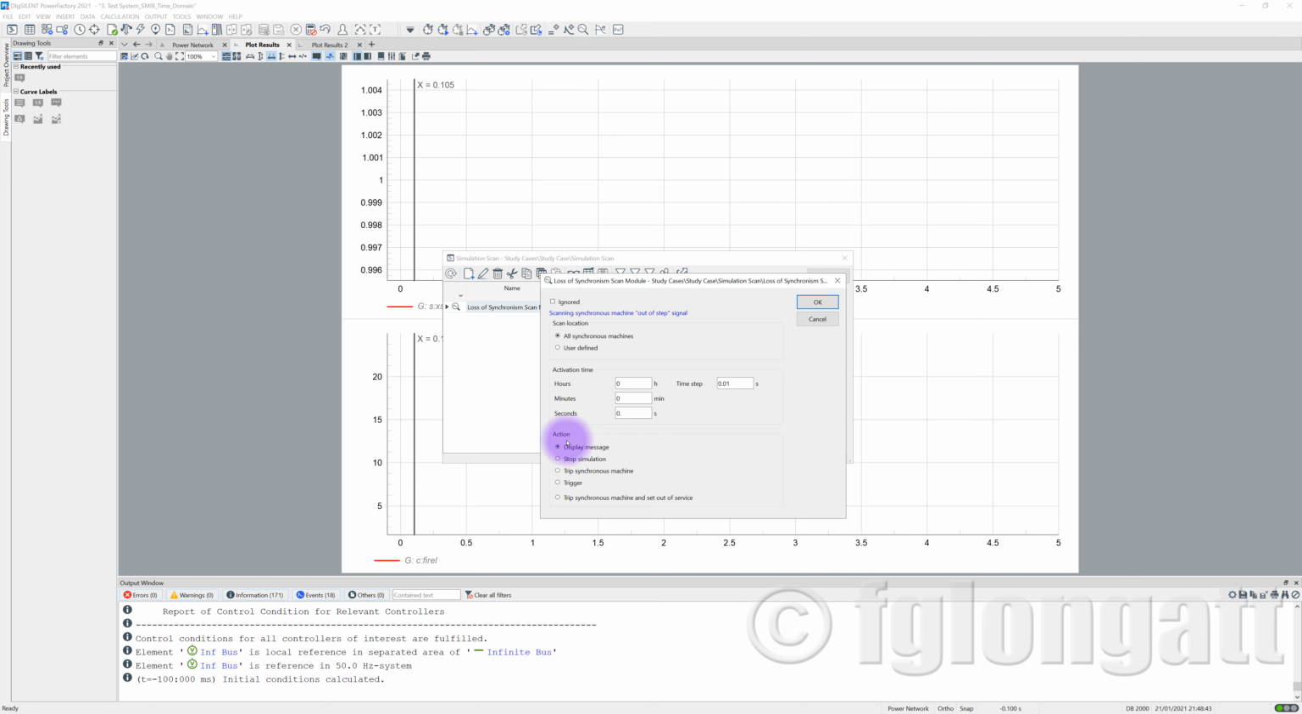We can say action, stop the simulation, trip the synchronous machine, trigger, and so on. To be honest, what I will do is the following. I will say to PowerFactory, stop the simulation if the machine loses the synchronism. And we are talking about losing the synchronism, that is, the system becomes unstable in terms of rotor angle. Okay, that is what we are talking about here.